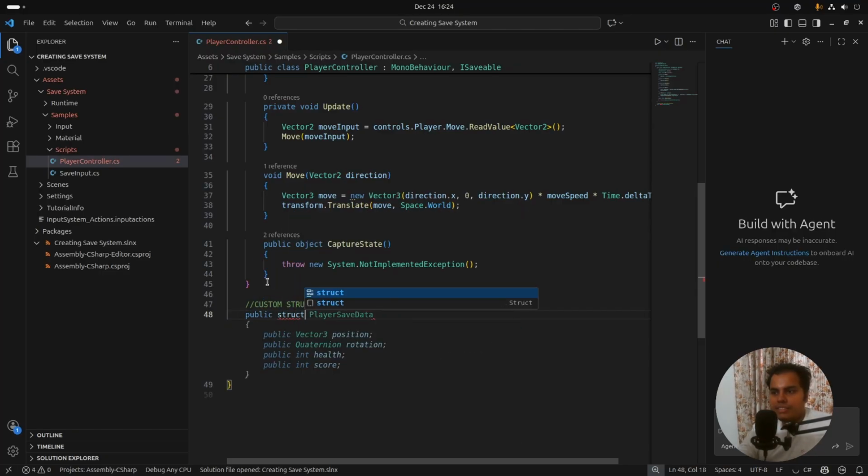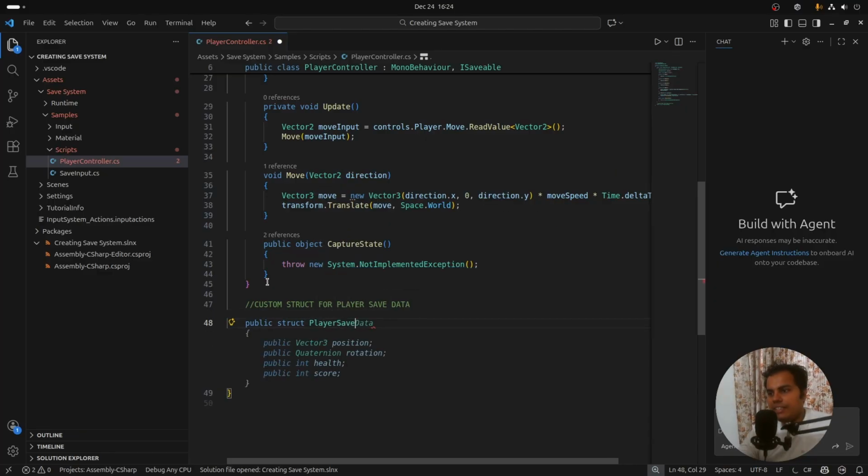So public struct, let's call it PlayerSaveData. Even if this thing is shown to you, just type over it rather than just copying it if you're learning. Now we only need a position. Aha, you got this wrong.